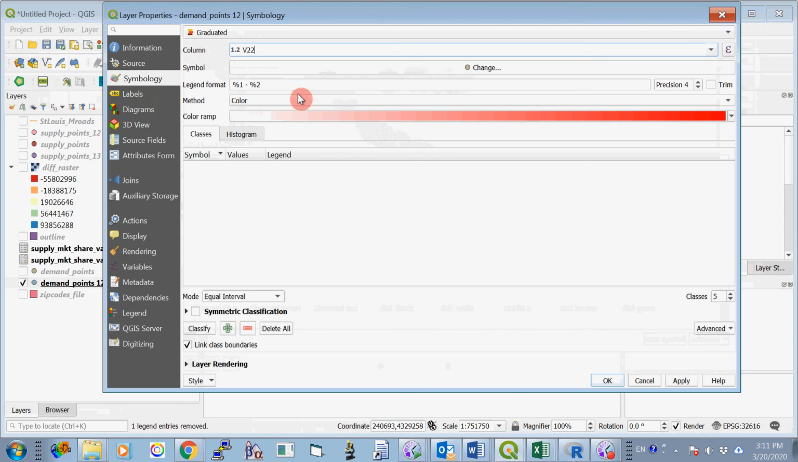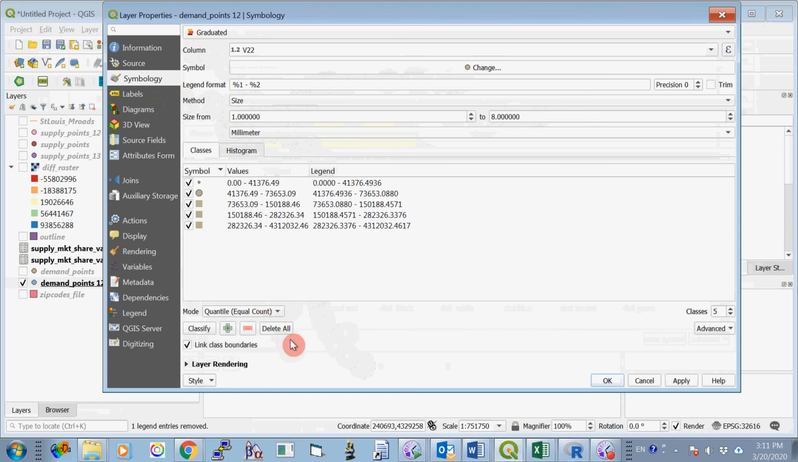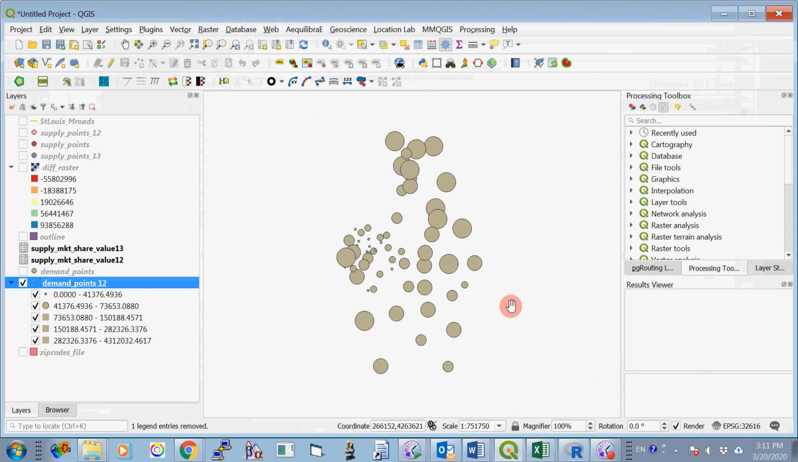And let's also change the method. Right now it's color. Let's choose size. After that, you can see that you can alter the minimum size from 1 to other values, or the maximum size. Let's take the default values. Now, as a mode, let's choose quantile, equal count quantile. So now we have these 4 or 5 different categories. Now we just say okay. So now you can see the map.